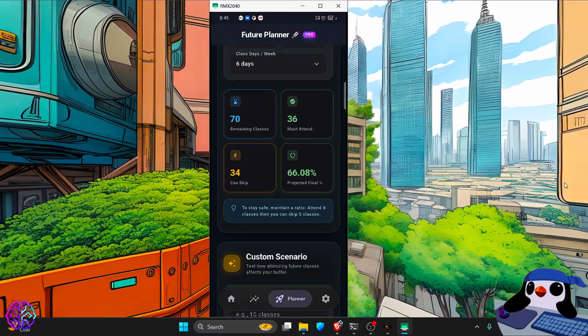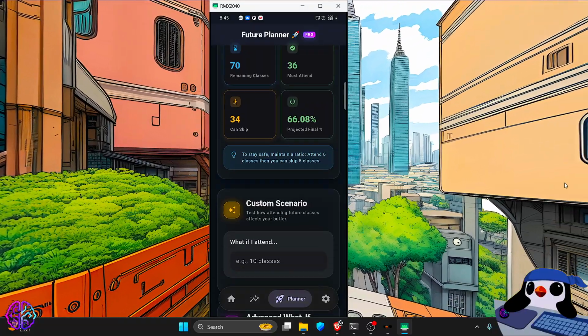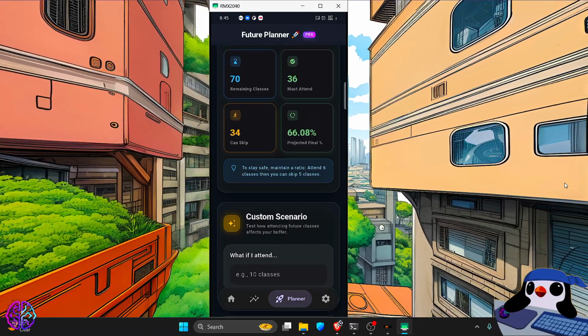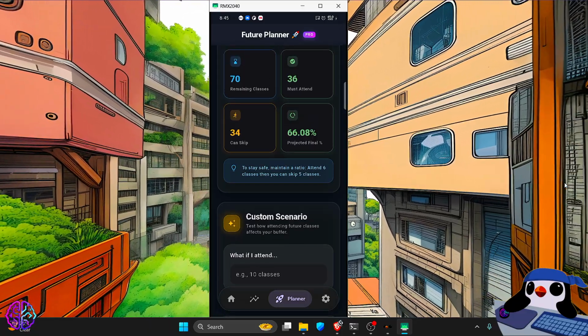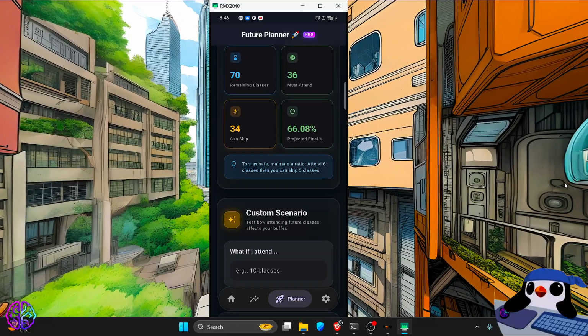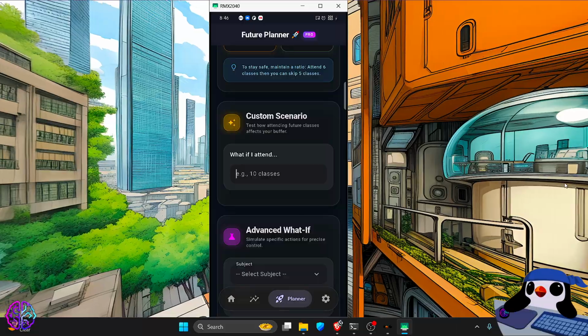People do it like this, but they want instant results. So for instantaneous results, maintain a ratio: attend 6 classes, then you can skip 5 classes. So it tells you accurately that you can attend 6 classes, then skip five, then attend six, then skip five. That's about it. That's how it is. This is the custom scenario.